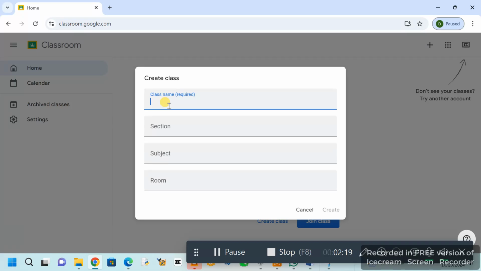Here is our form to fill again. We have the class name. The class name will take the name of the subject or the name of your class. So here we can put in EdTech Lab.